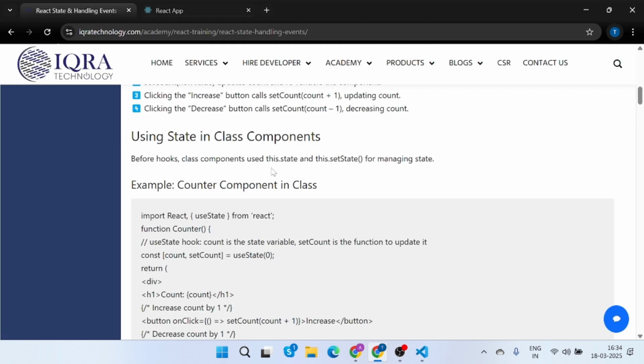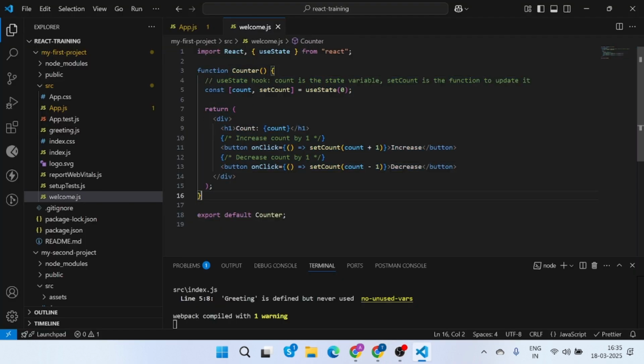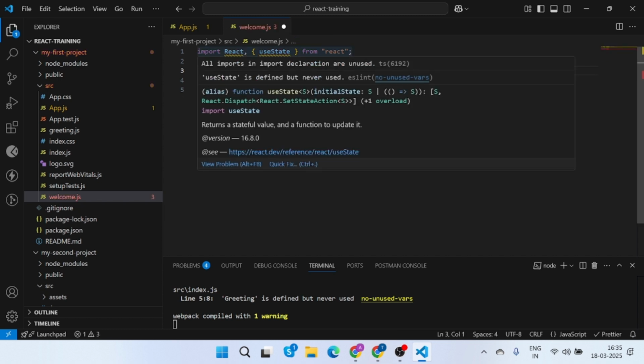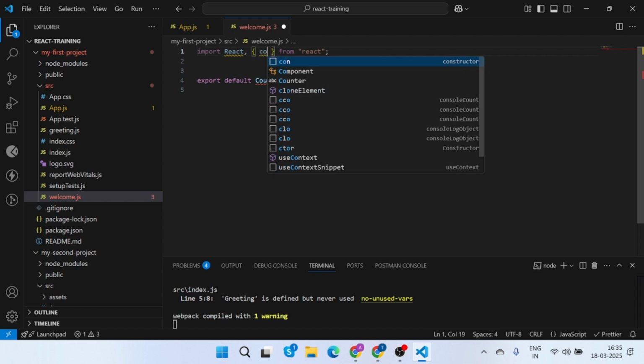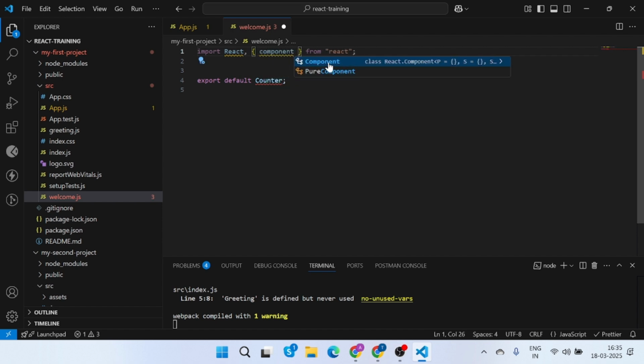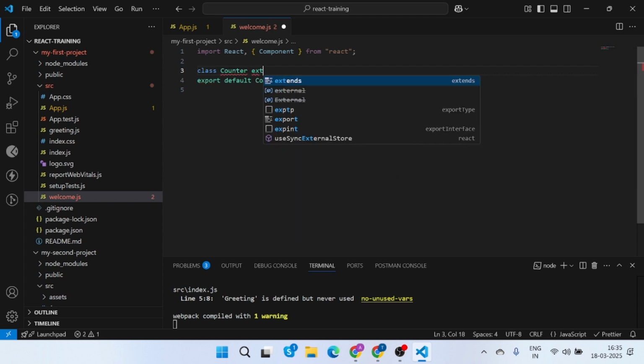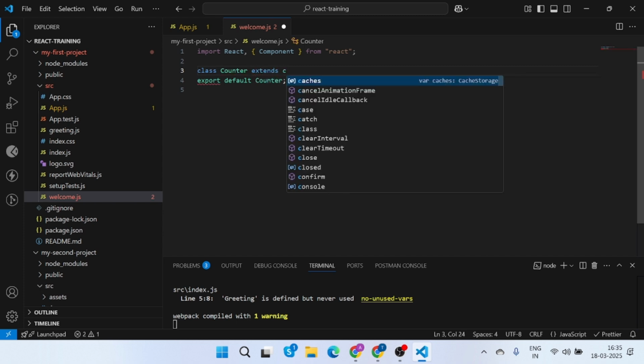Now the second is using state in a class component. Before React hooks, class components used this.state and this.setState. Here is the same counter example using a class component. So we create a class Counter. Here we use Component, and you can see here we use a class Counter, and here we use extends, and here we use Component.